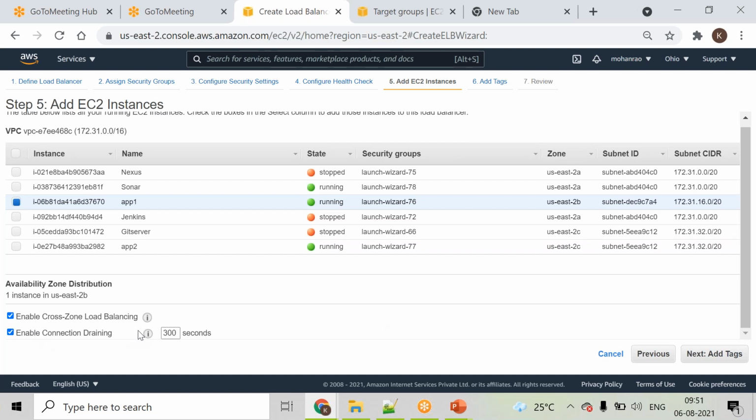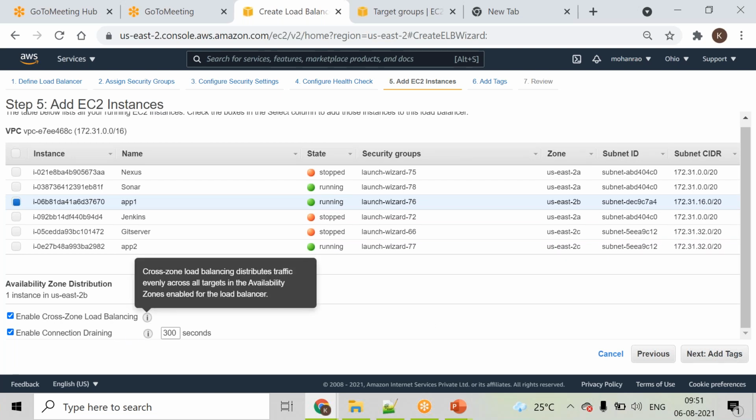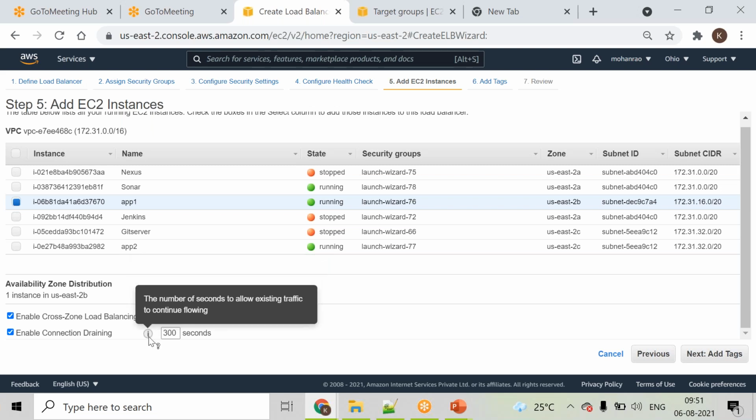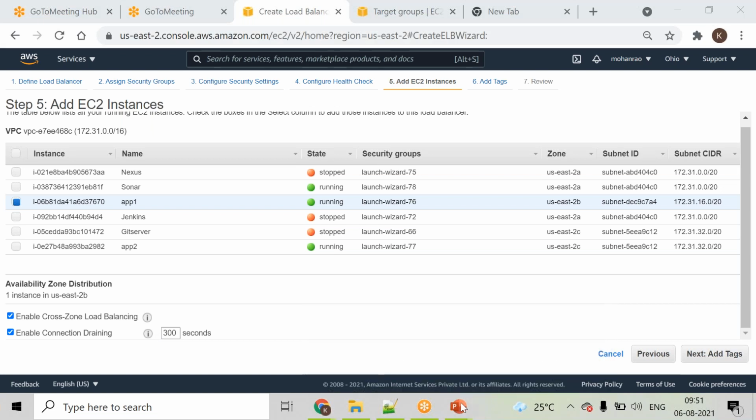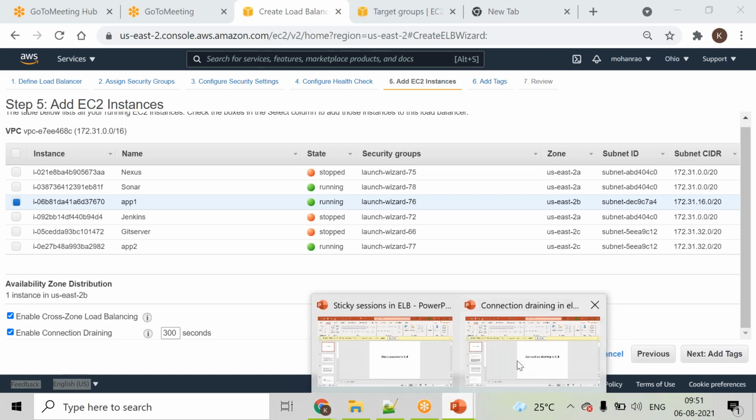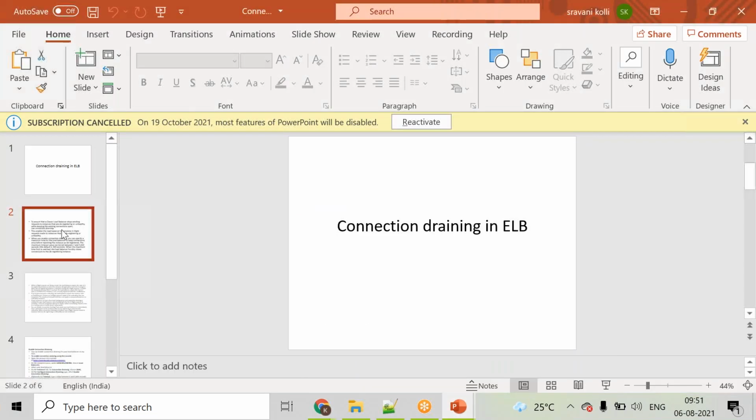Right, here you can see enable cross zone load balancing. It will help us distribute the traffic among different targets. The same thing whatever we have seen yesterday, the cross zone load balancing is the same, and the next thing is connection draining. This is another important parameter which you have to know with respect to health check parameters. So let's give an overview of this particular part, connection draining. What is connection draining about?